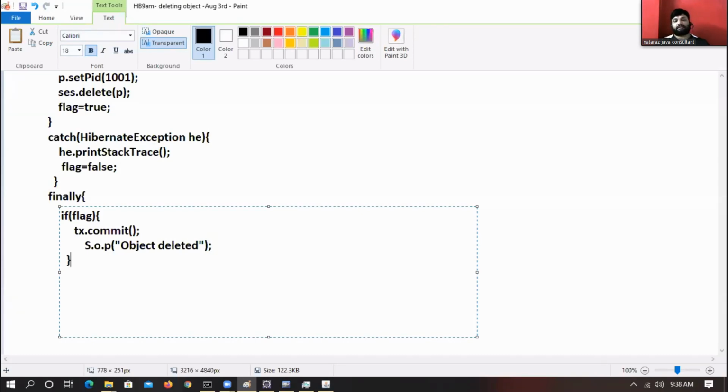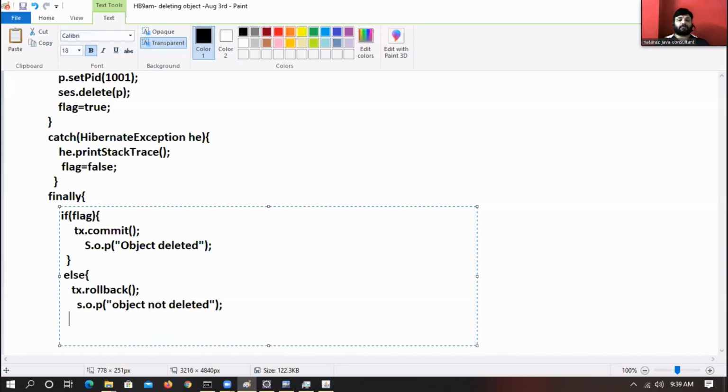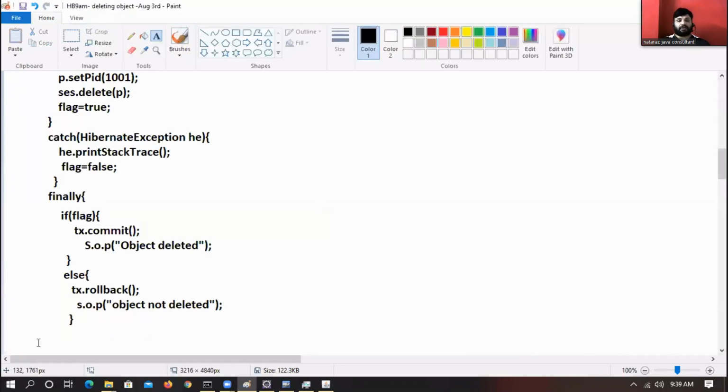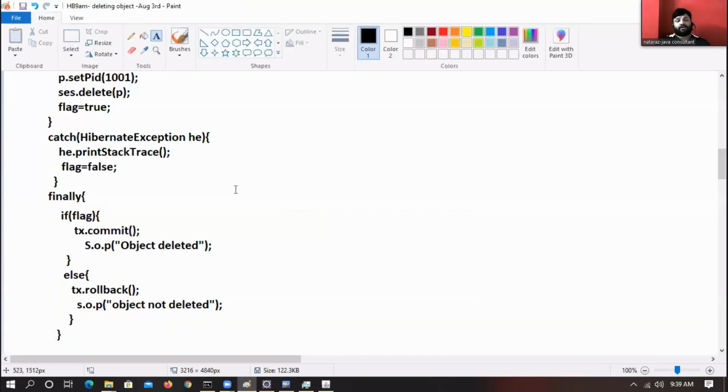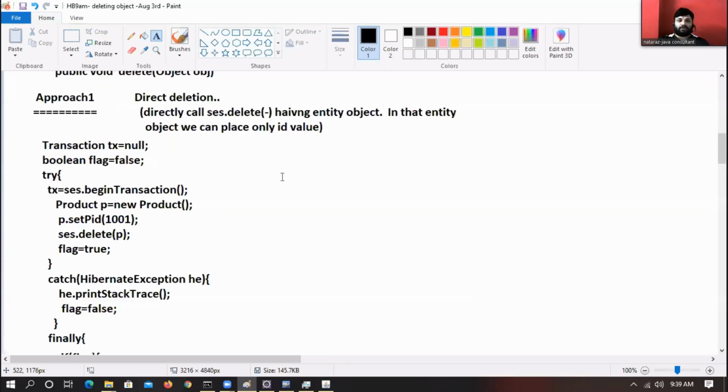Else, TX dot rollback, and SOP object not deleted. End of the finally block. One is object deleted, the other one is object not deleted.